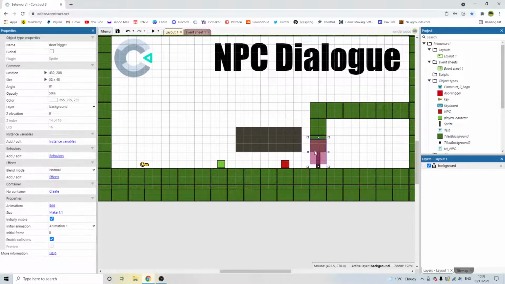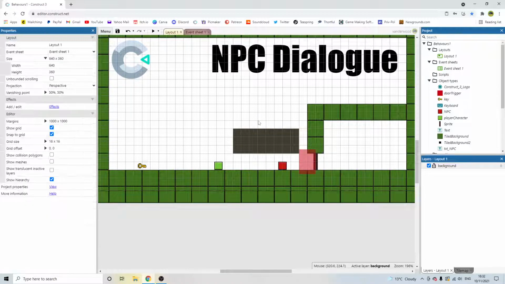Now, what I want to happen is when we overlap this red door trigger area, I want the NPC to pop up a dialog box that says, "You don't have the key," if we don't have the key, and then it won't let us in. If we do have the key, I don't want the dialog box to pop up at all, and I just want to be able to open the door and go through into this secret room right here. So this is how I'm going to set that up.